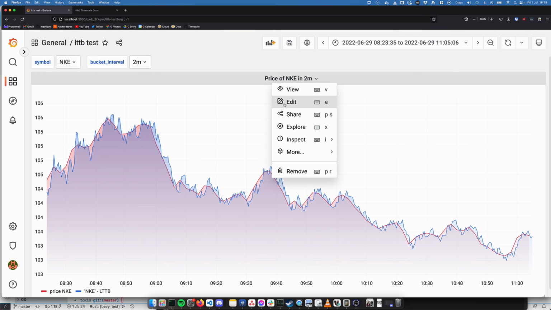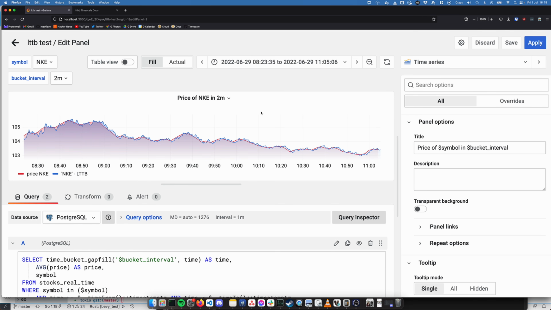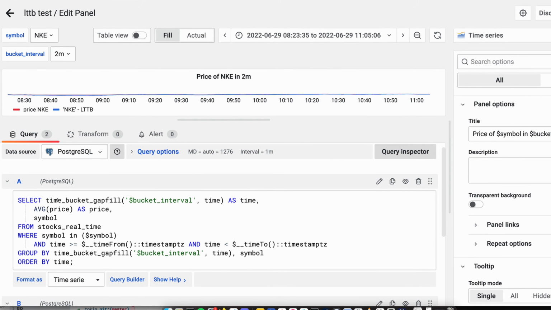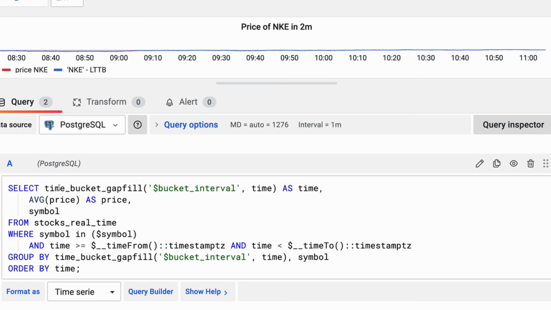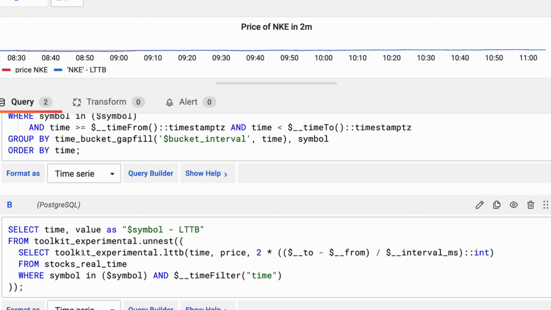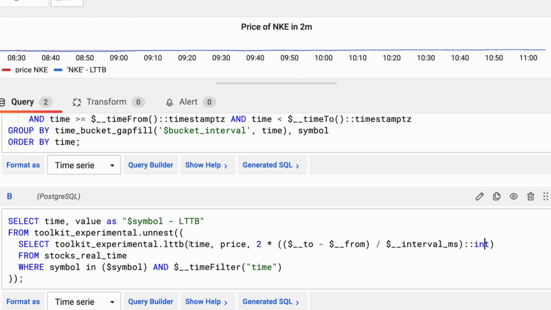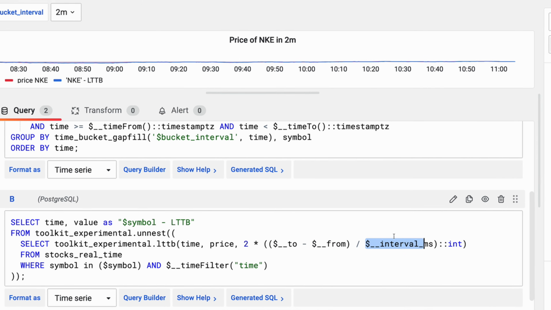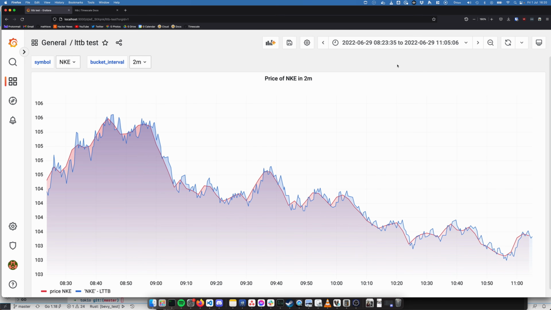I'll show you the query here real quick, but there will be a link in the description to our documentation as well. So as you can see, the red function here uses the time bucket gap fill function, but the blue one uses the experimental LTTB one, which takes in a time, a price, and then a resolution, which is taken from the range and then the interval. I think this is really cool. This is still an experimental feature, but I figured I'd show you guys because this is really awesome. We might make a video later explaining more in depth on how to use LTTB.